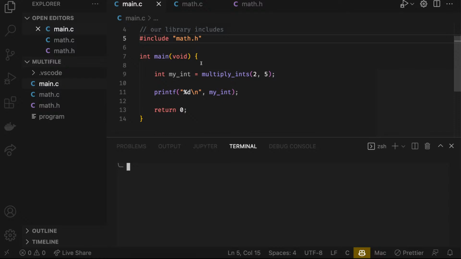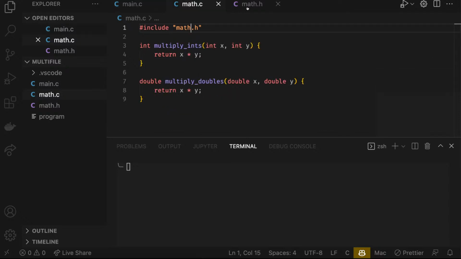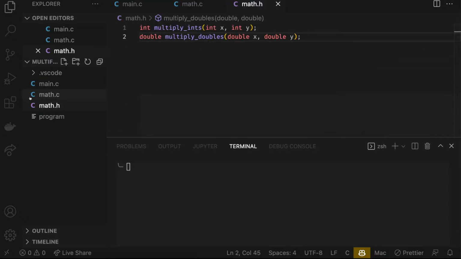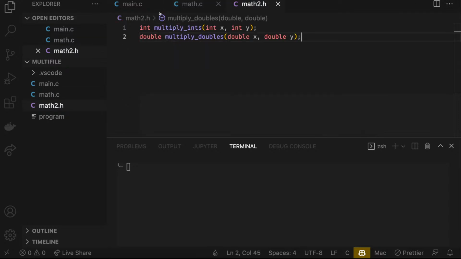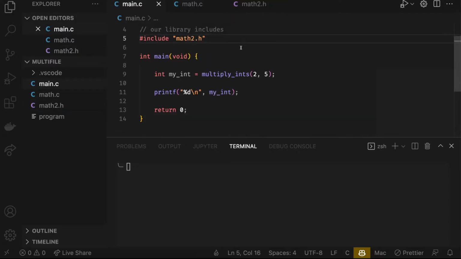Okay, let's get back to it a bit. So some questions around, does the name of the header file need to match the C file? The answer is no. So I can do something like, let's just call this Math2, right? Let's just change the name of it. Let's include Math2 because that's the name of the header file. And in main, let's include Math2. However, if you notice, Math2.h does not pair up with Math.c.